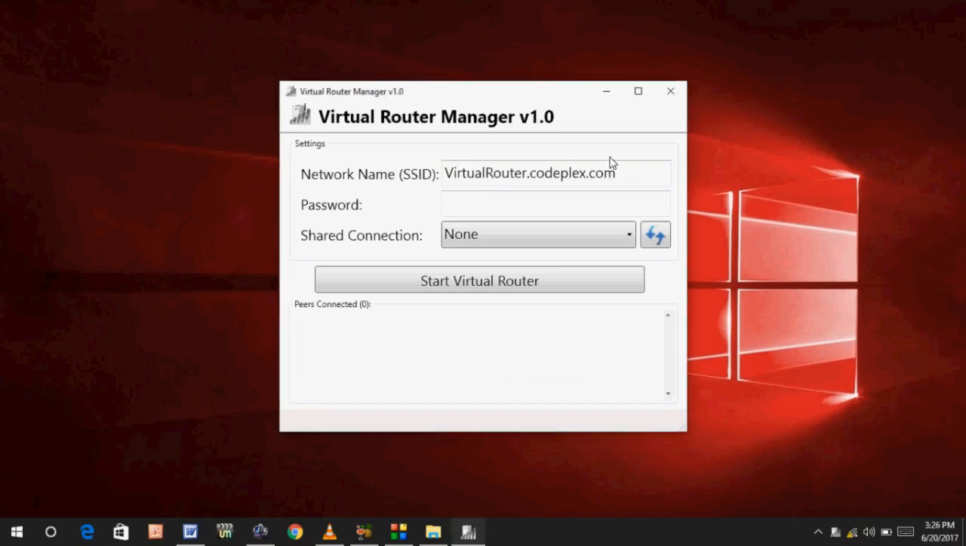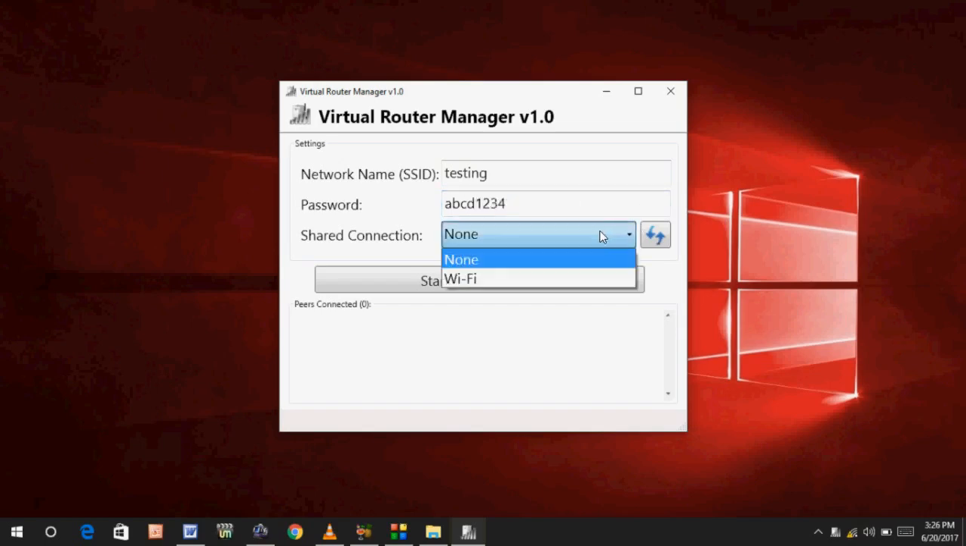So here in Virtual Router, give any name like SSID. This is your Ethernet or Wi-Fi name. So I will give testing. You can give any name, and this is the password of your Wi-Fi hotspot. Give a password of at least 8 characters, and for shared connection, you can check Wi-Fi. If you have Ethernet, then select Ethernet, and now simply click on Start Virtual Router.